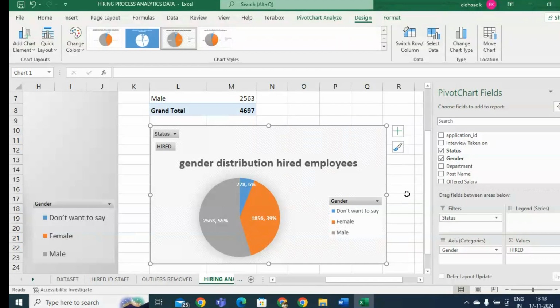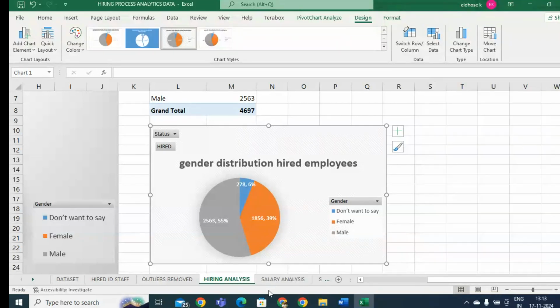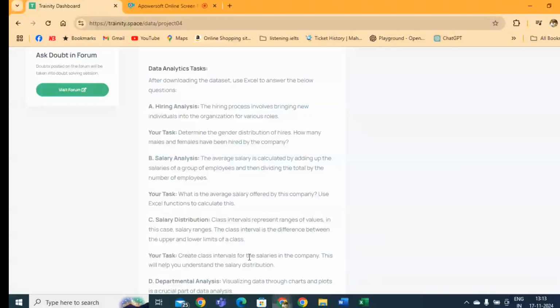Okay, now next we need to move to the next topic, that is salary analysis. Here, our task is: what is the average salary offered by this company? Use an Excel function to calculate this. Here we need the formula for average.